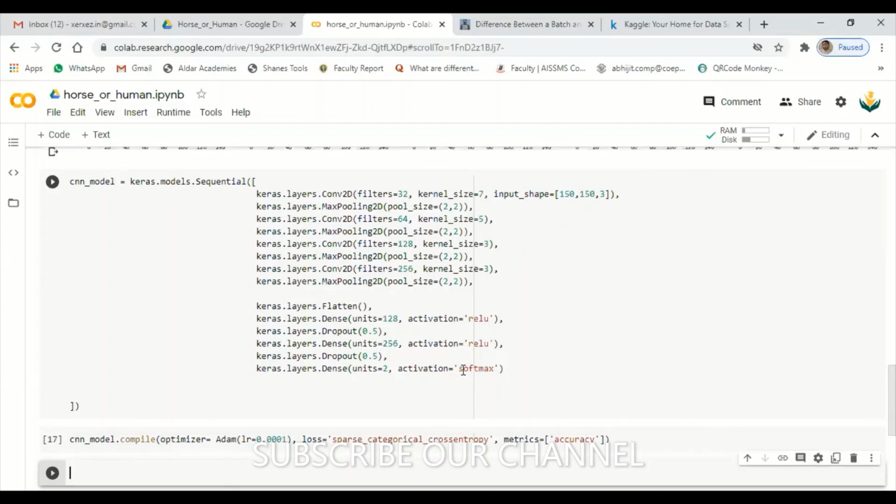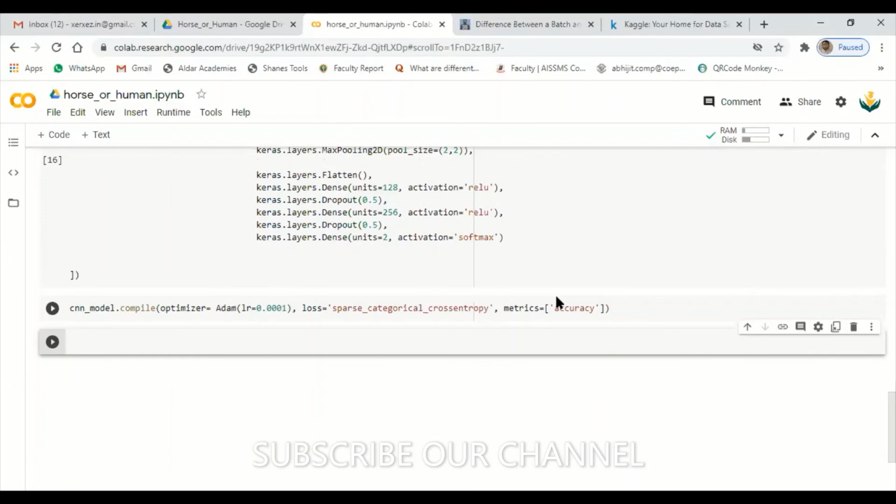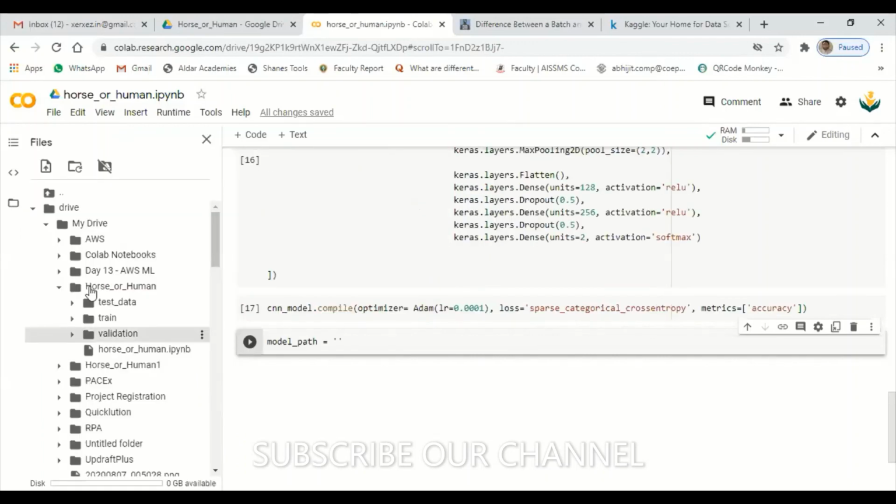It's compiled. Now I have to give the path. Once the model is ready, I want to save that model, so I'll give the exact path where I want to store it. Let's say model underscore path equals, I want to store my model in the same location. Let me go to File. Here, see, this is my folder, horse and human. I want to store the model in the same location.